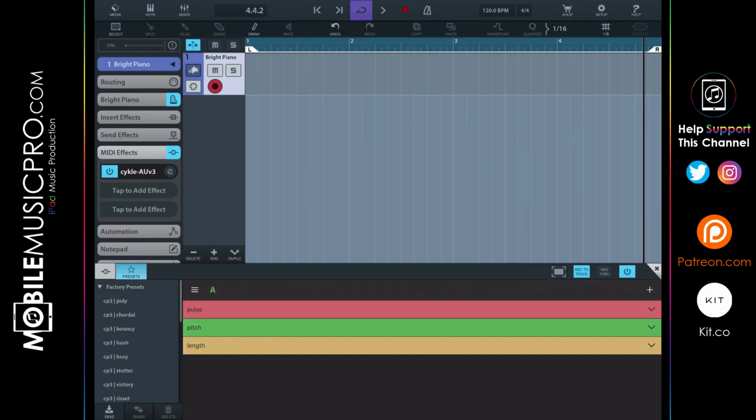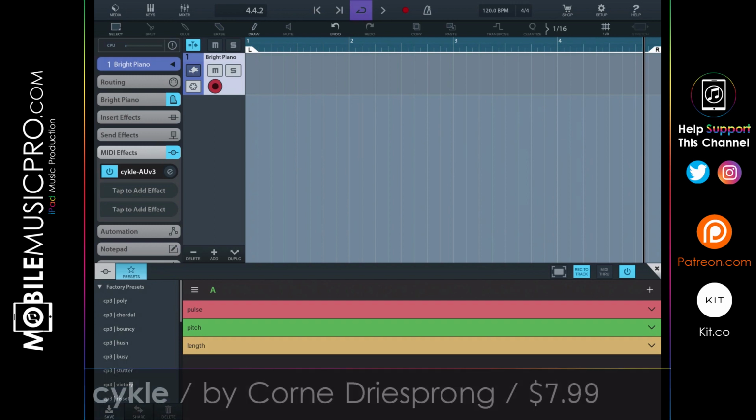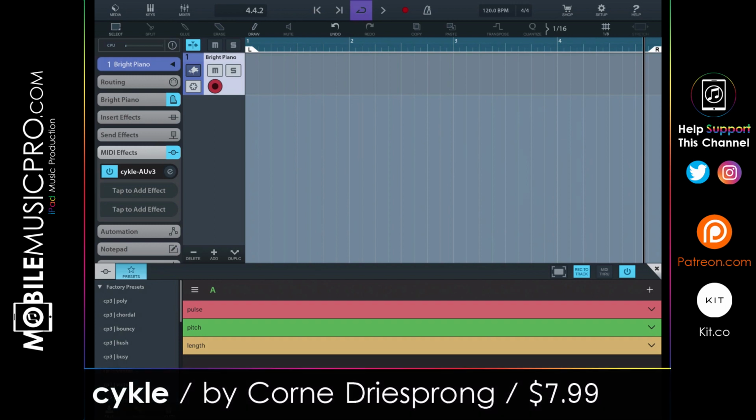And the final app today in this list is called Cykle by Corny. I cannot pronounce your last name. This app is available for $7.99. Now, Cykle is an innovative, semi-generative melodic step sequencer for iOS that is based around the idea of sequencing individual music parameters such as pitch, velocity, length, transposition, etc., independently by way of decoupled sequencer lanes.